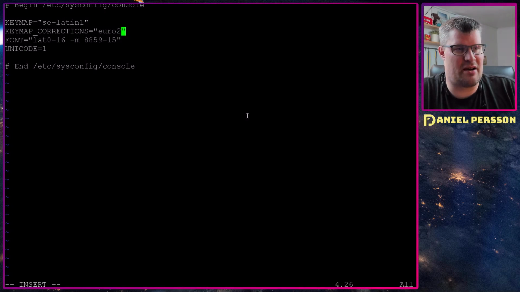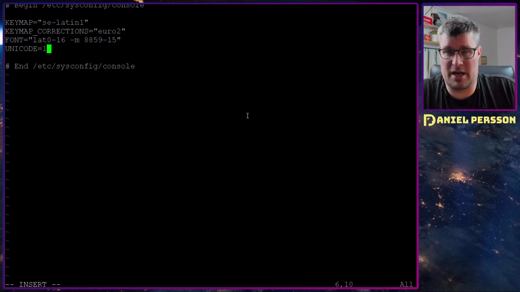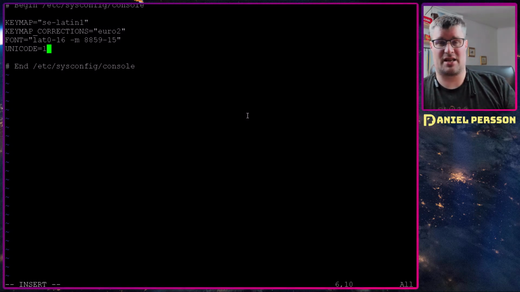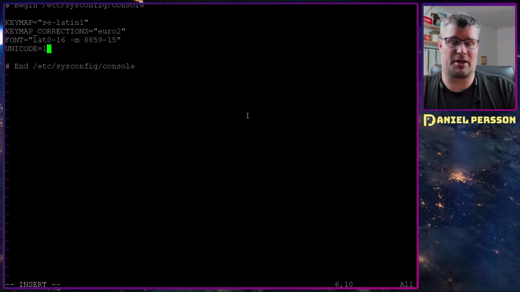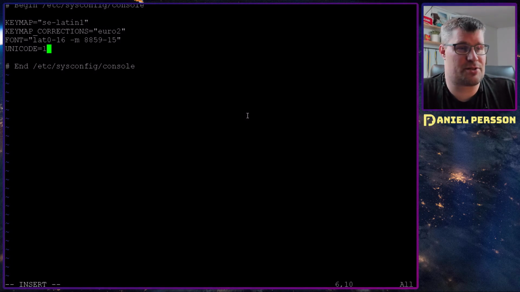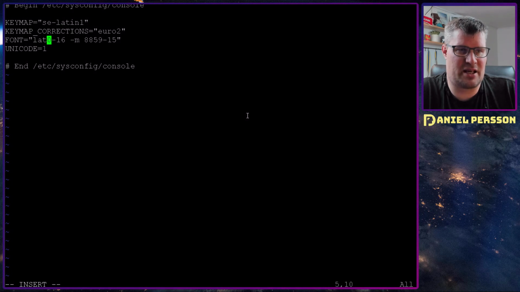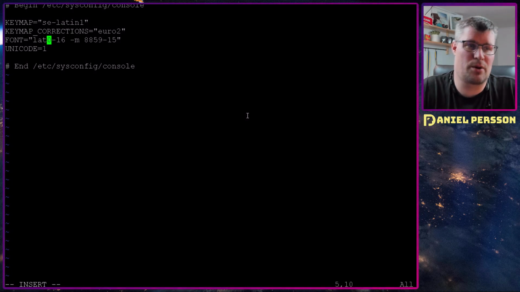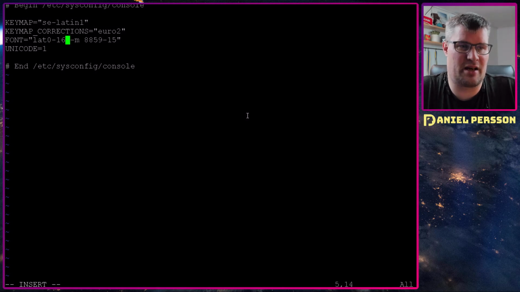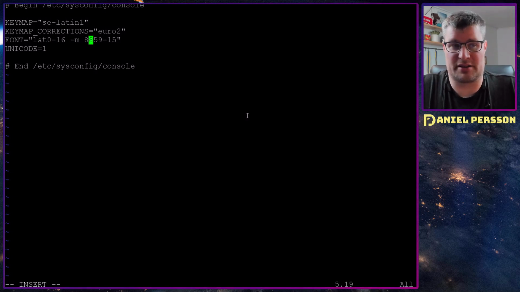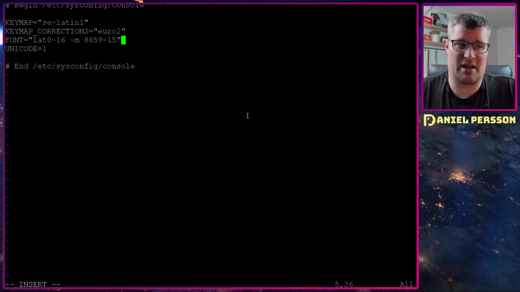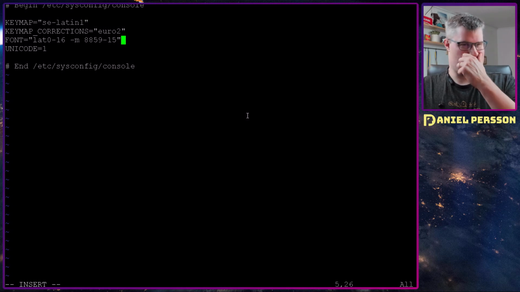And then you have some correction for some euro symbol. You say that you want to use Unicode characters in your system, so that's the full Unicode table with all the different letters that you need. And I'm not really sure what this first here for font lat, maybe that's Lato 1 to 16, and then they're using the character table 8859-15, which is a European character table, so that's a good one.